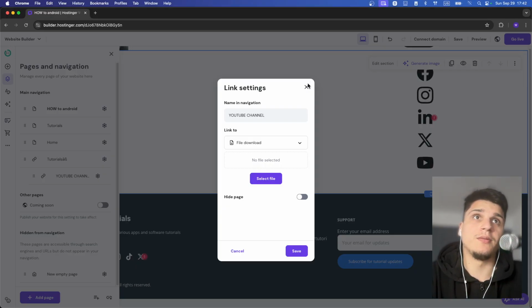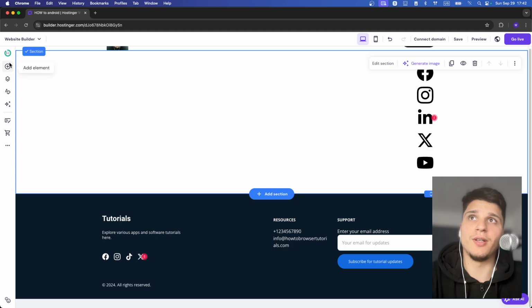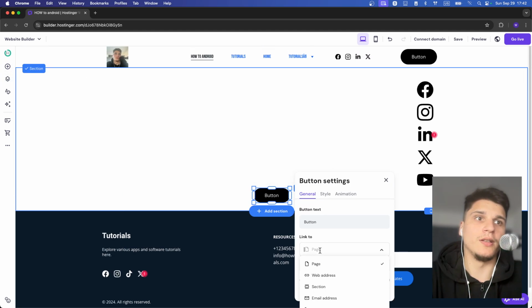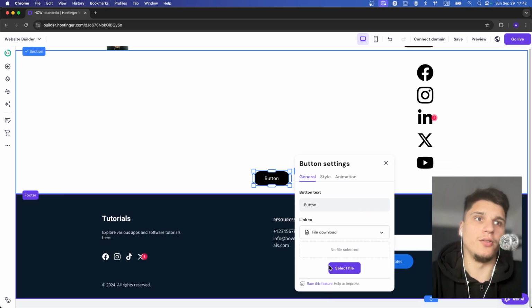Now this is for the page, but of course you can add, as I showed you before, a button, and then here for this button you can link to a file download, right?